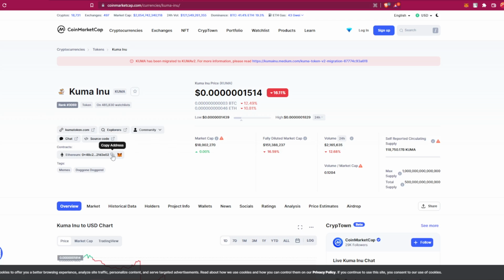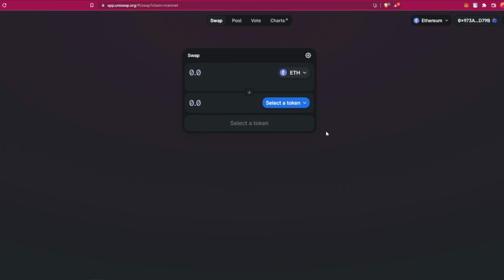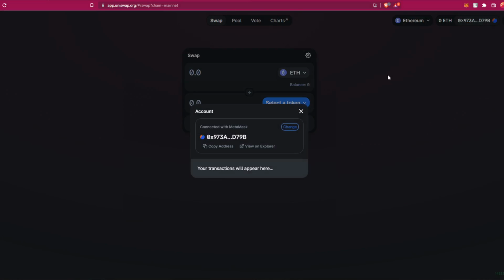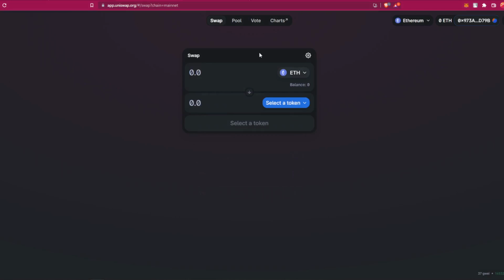Now we copy the address by clicking on this icon, and if it shows up like that, that means you are ready to go. And then you have to go to Uniswap, click on this launch app, and you connect your wallets. This platform has multiple choices of wallets. They have MetaMask, WalletConnect, Coinbase Wallet, Fortmatic, and Portis. So guys, you can use whatever you want, but in this tutorial we are going to use MetaMask.